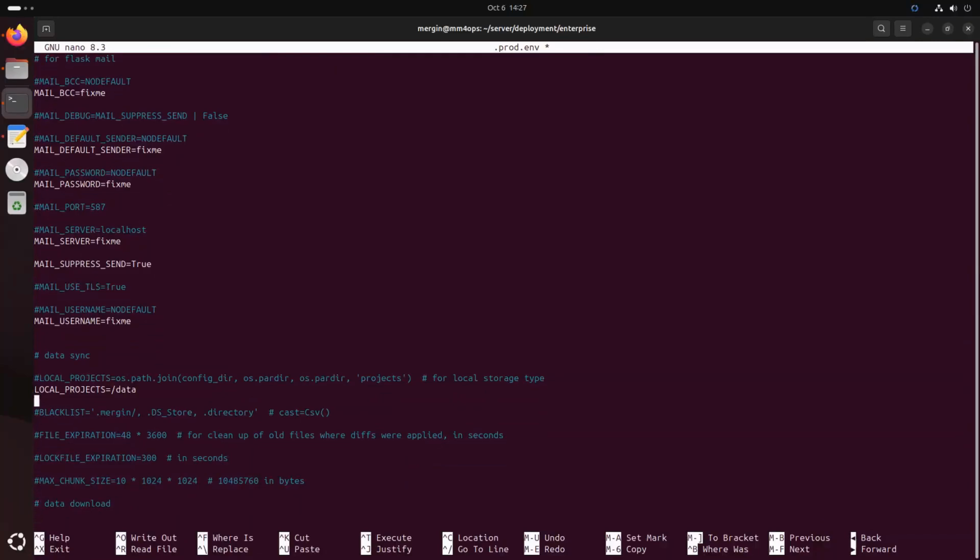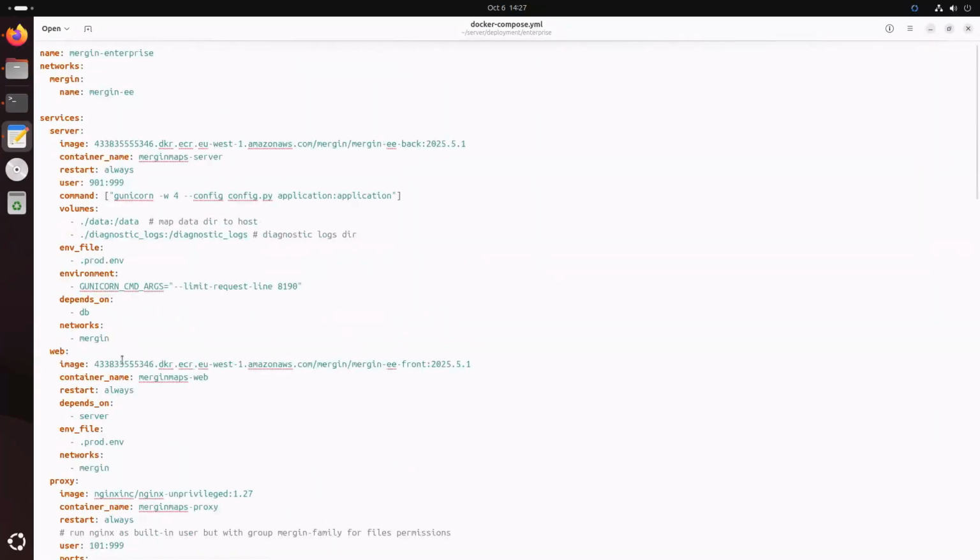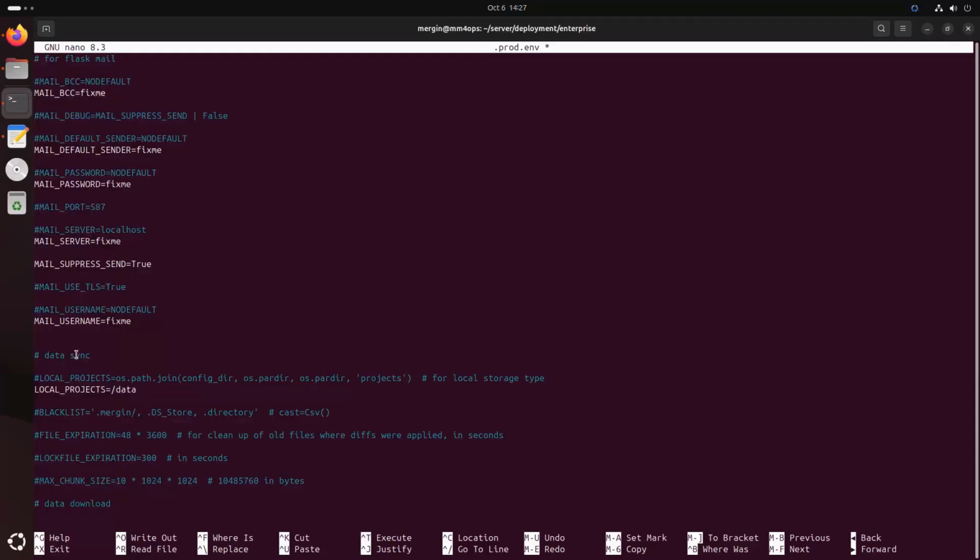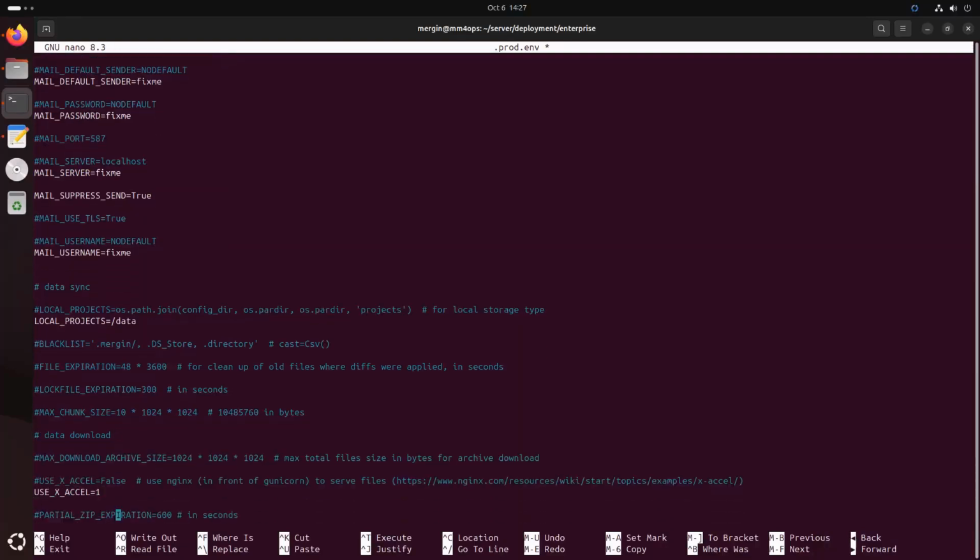Data synchronization. By default, the local projects are again under the data folder. Remember that this folder here relates with the container side. So always remember that if you change this, you need also to change it here on the environment variables as well.